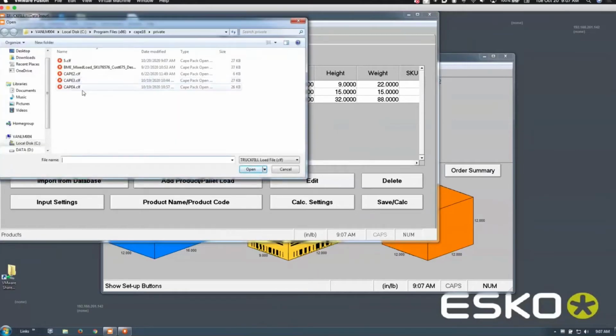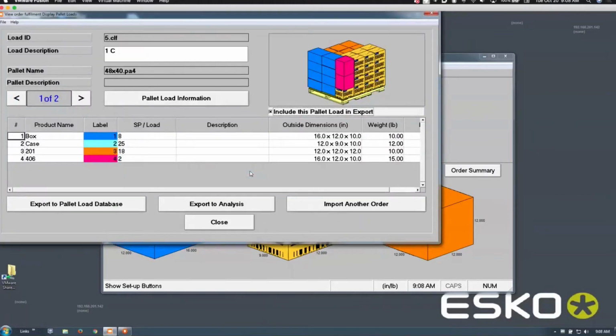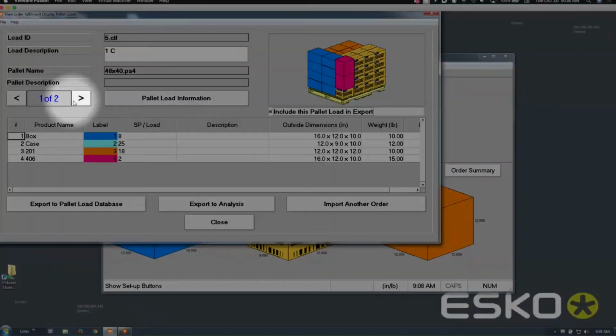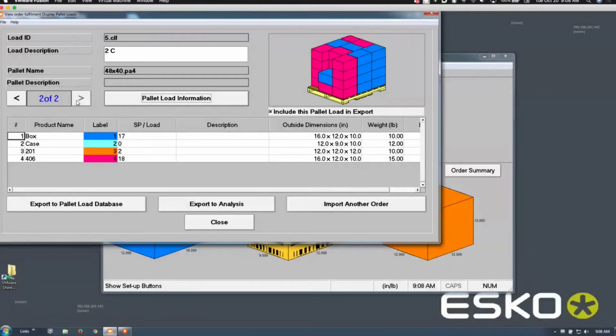So going to this pallet load right here, I'm going to pick number 5, the one we just created. Going to open that. The software will show me the details of this pallet. It recognizes right here that there are 2 pallets. This is pallet number 1 and pallet number 2, as we saw earlier. And that is it. So we can set a load description up here if you want to, but we are good to go.